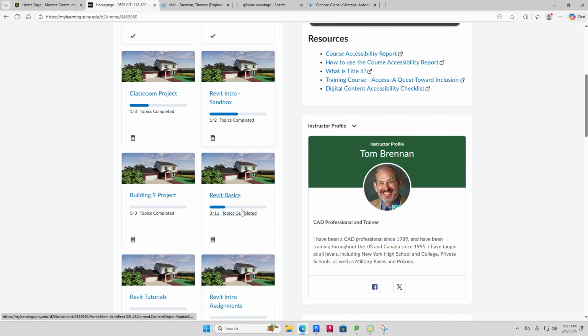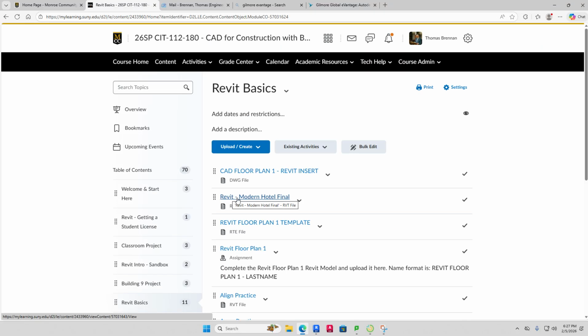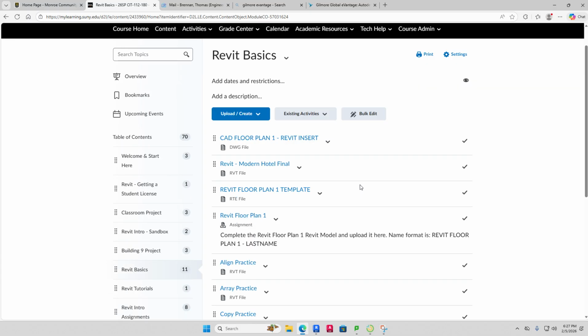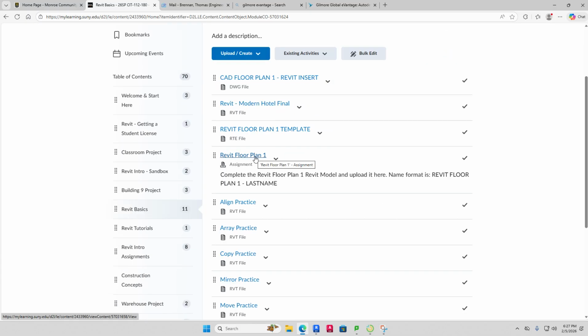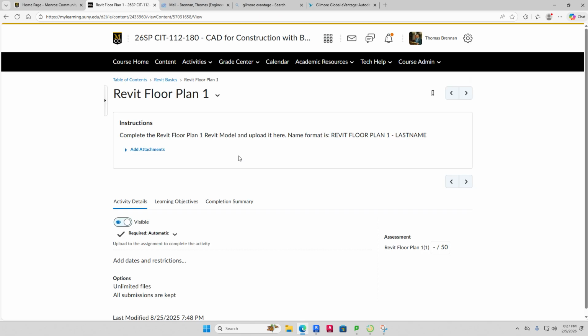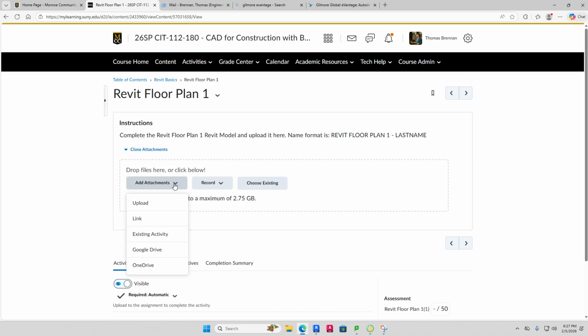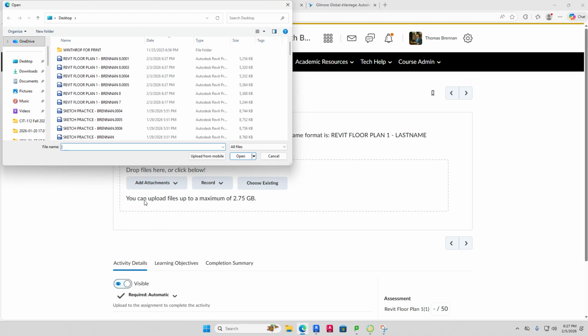This is actually under Revit Basics. It's under Revit Basics, and you got it right here. This one is called the Revit Floor Plan 1. So you go here to Revit Floor Plan 1, and you're going to name it, as it shows here, Revit Floor Plan 1 with your last name. You're going to click Revit Floor Plan 1 right there, and then go here and add attachments. You click here, and you find your actual file.